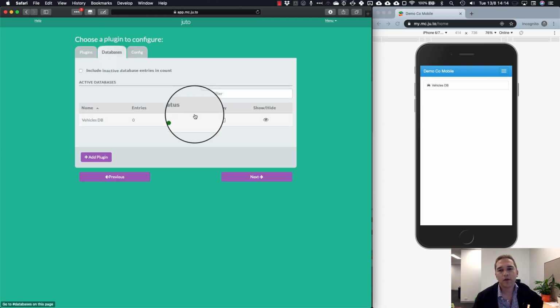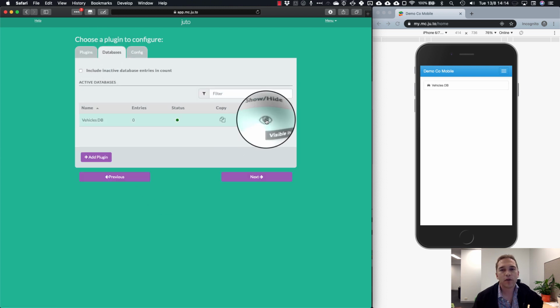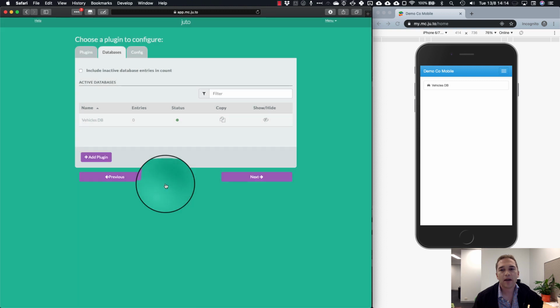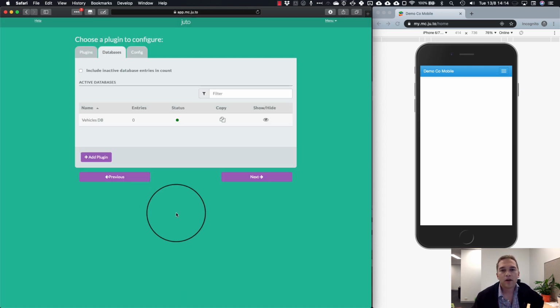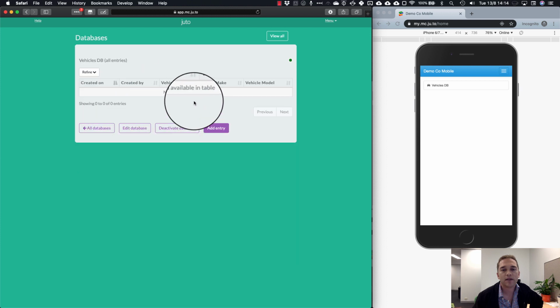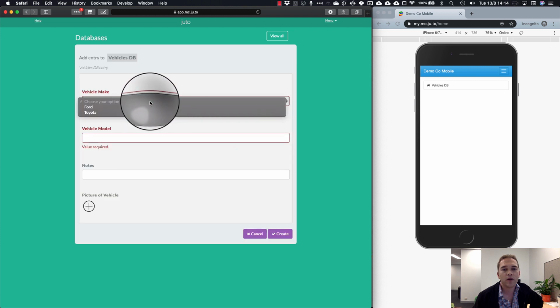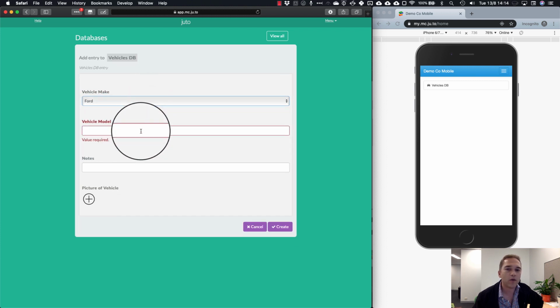Now this preview is going to be integrated into the app builder as well. You can see you can hide it with that little eye and that'll disappear on the right hand side. There's a bit of a lag in between showing and hiding it. So if you tap on the vehicle DB row there, that'll take you to configure that database. We're going to add some entries. You can see the columns we selected for fields as well. So we're going to add a Ford and a couple of Toyotas as well.